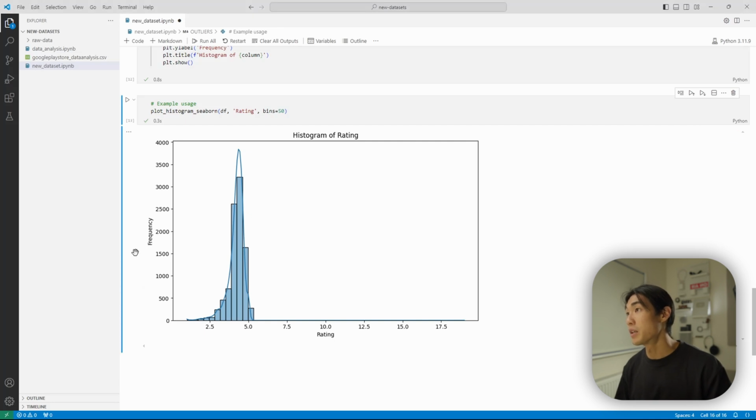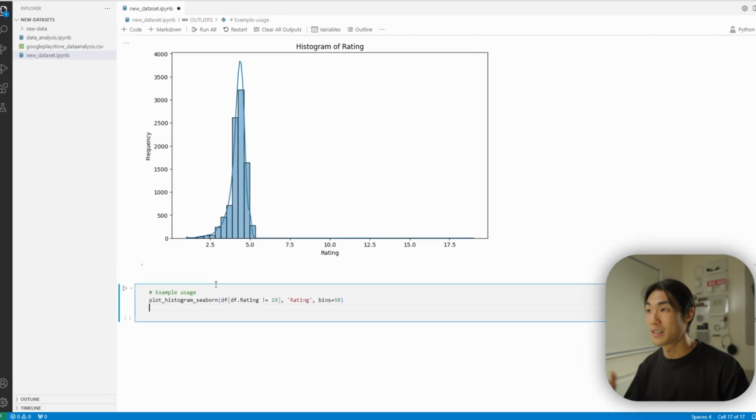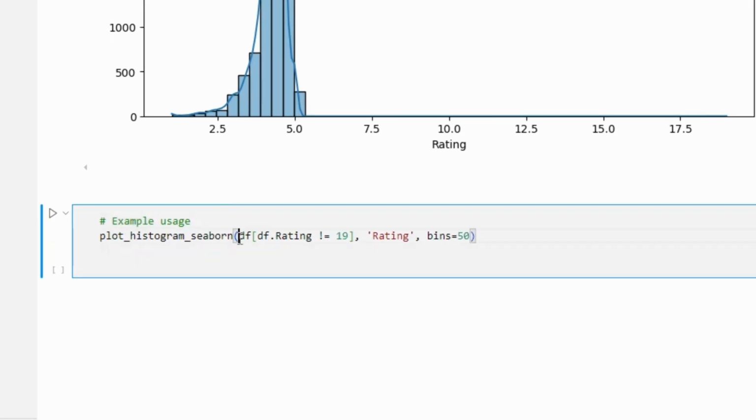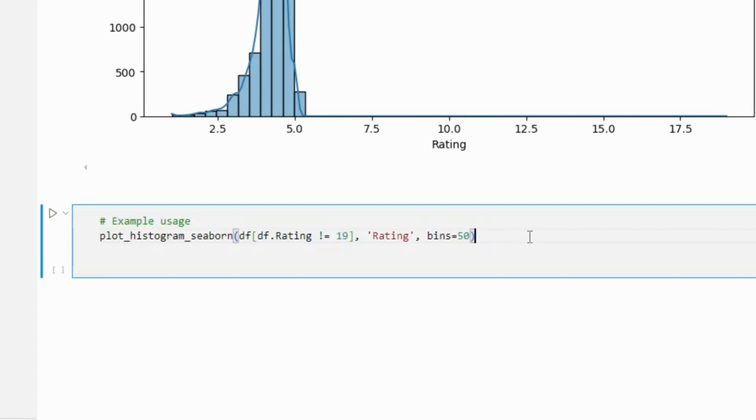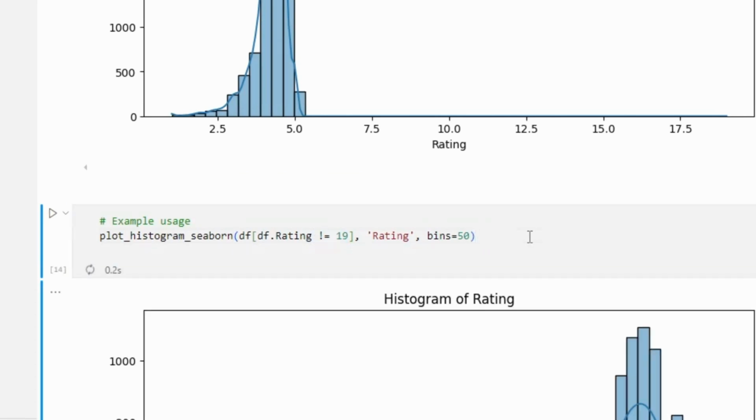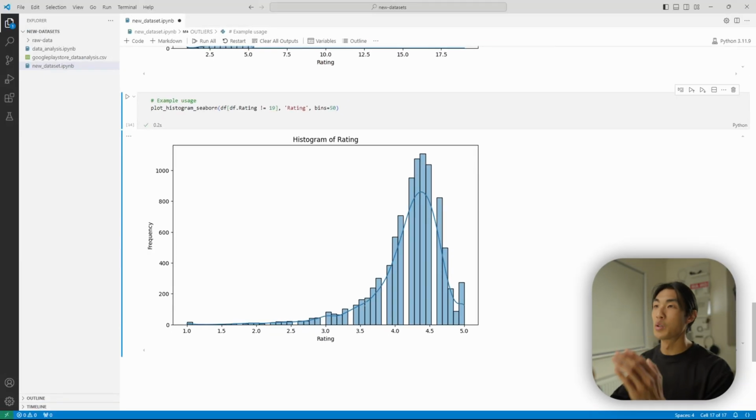So what I'm going to do now is exclude that value right here. So you can see all that's happening in the code right here is that I'm saying select all of the values from that data frame where the value is not equal. So this exclamation mark equal is basically not equal to 19. And then give me 50 bins again. So if I run the code, you can see that the histogram looks much nicer now that I removed the outlier. And that was it.